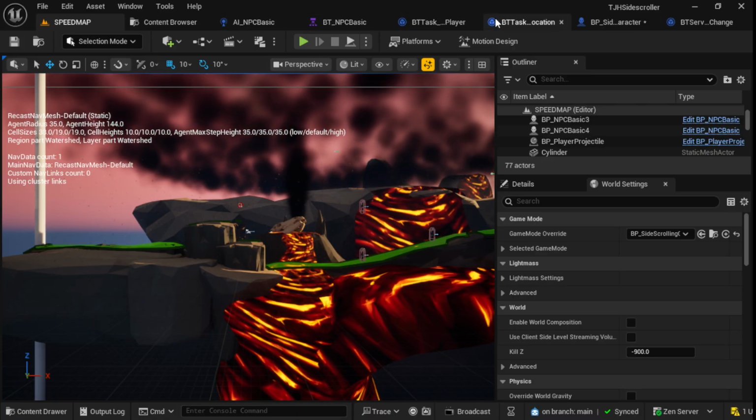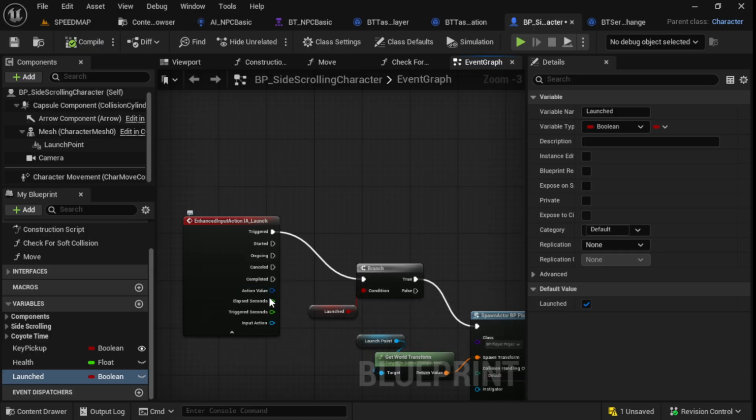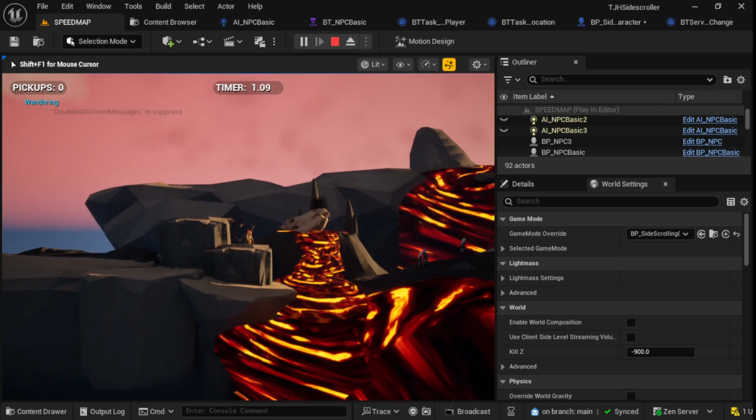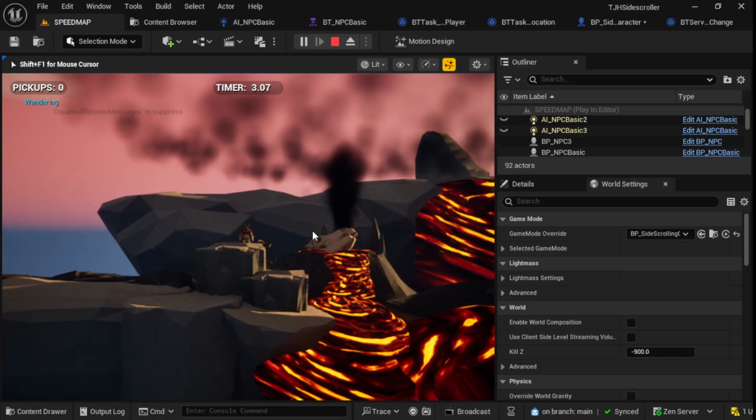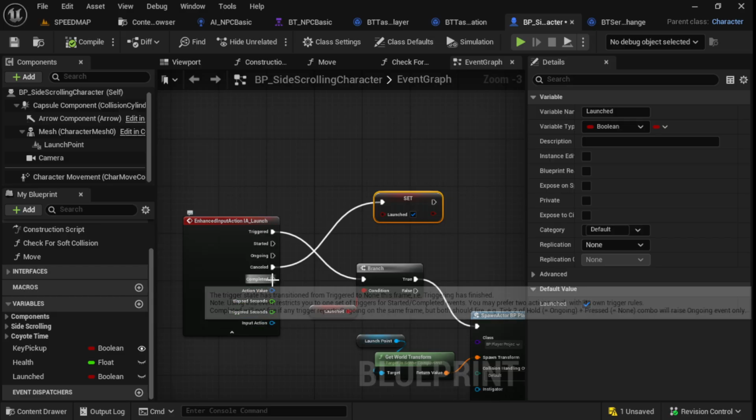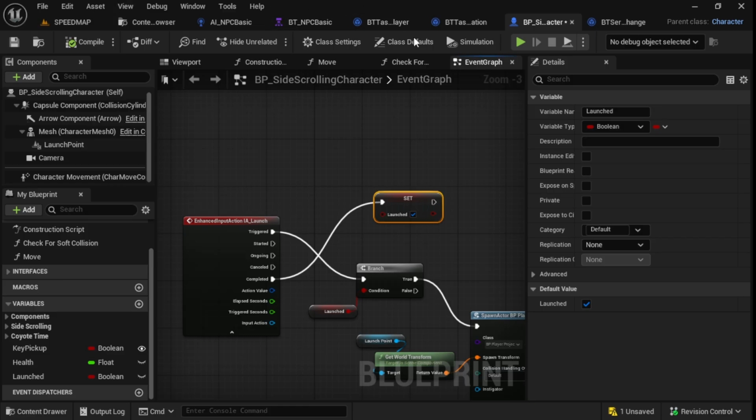Okay, so we're back inside of our character here. And from when we let off on the mouse, that's going to be canceled, I believe. So let's try that. And we're going to set launched here. We're going to set it back to true. Okay, so we're going to do that. And this should make it so we have to keep tapping the mouse to be able to fire over and over again. Let's see. No, it's not completed. Let's go back to it. Let's see. We have triggered. Let's have completed. Yeah, let's try that instead. Okay. All right, let's try it one more time.